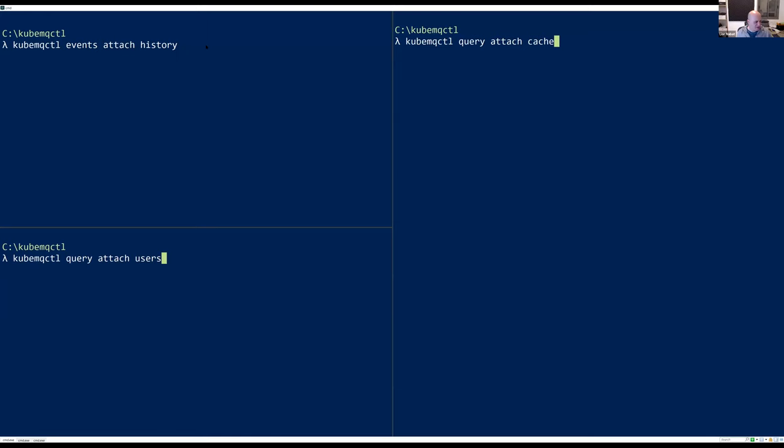The KubeMQ has a very neat CLI that is easy to use and can create and do a lot of nice things. What is nice about it is that it can attach to a specific pattern and channel and monitor what happens inside. So what I'm going to do here is the same flow with different information, and I'll show you exactly what's going on in each channel.